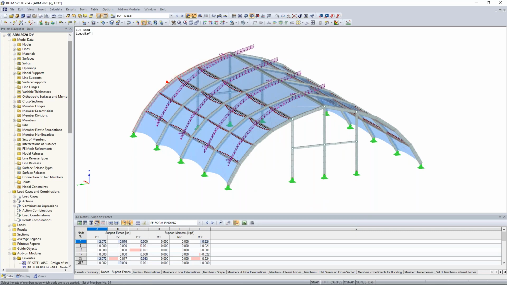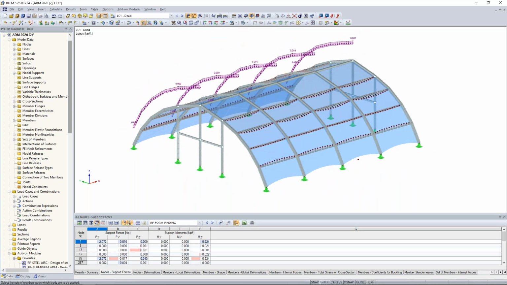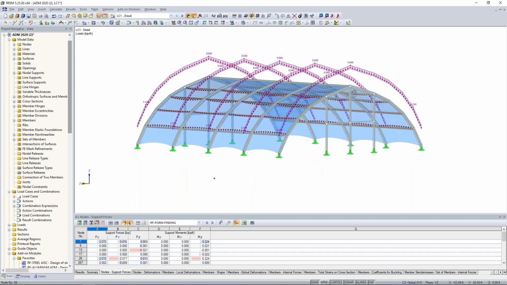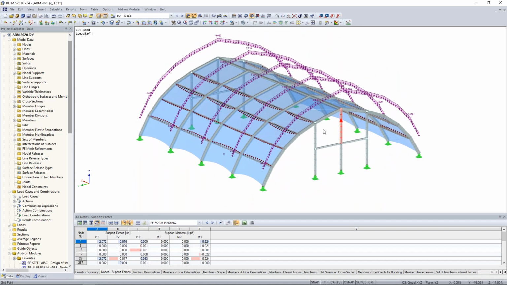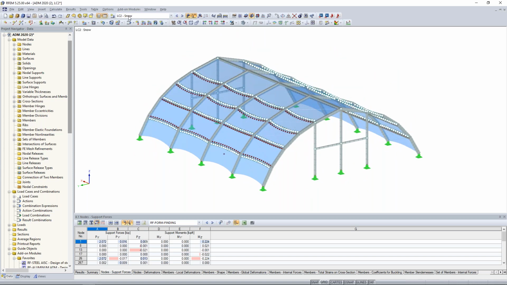So as you can see, I can click on my sets of members on the left-hand side. We also could use the mirror tool once again, but it's really just as easy to also click these sets of members on the right-hand side as well. So you'll notice that once we are done applying this member load to those sets of members, everything's shown graphically to us here. So moving on to the snow load.